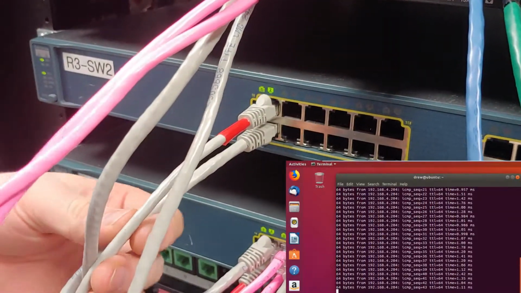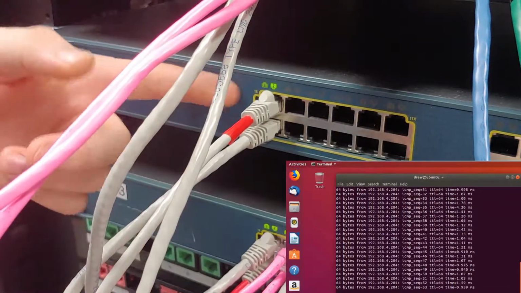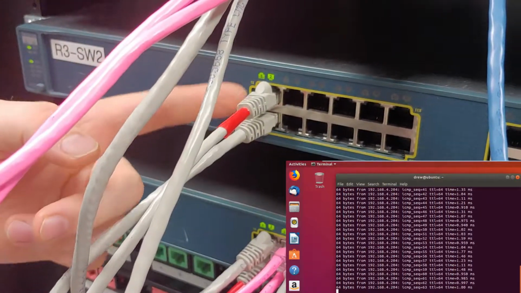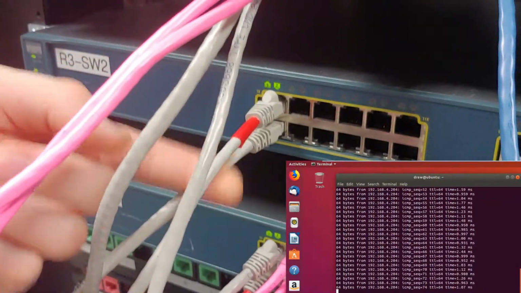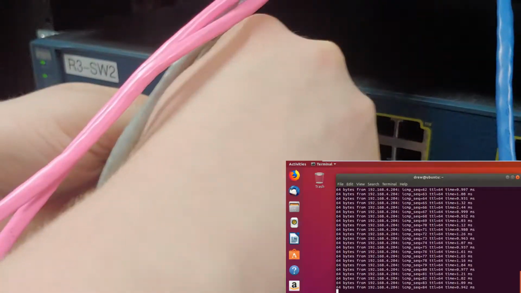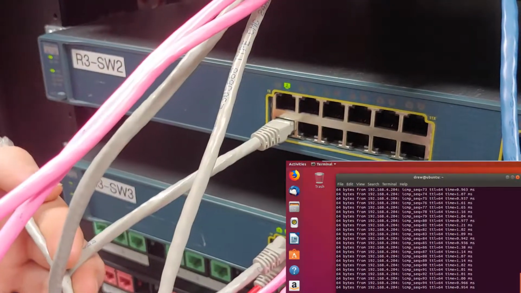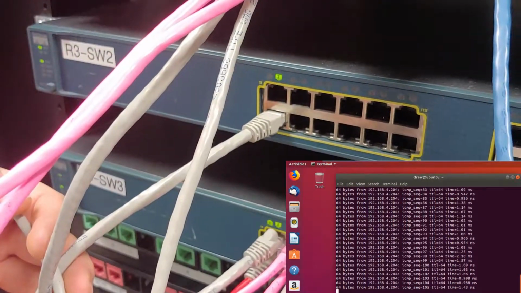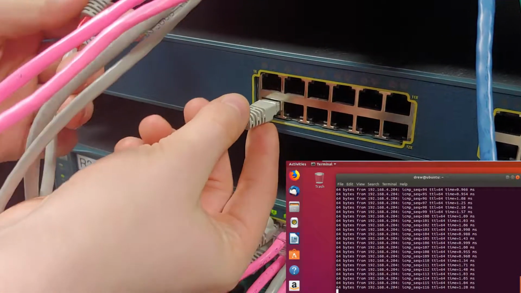Alright, so here we are with PVST instead. As we can see, PVST is still declared the same port as our fastest. This is still our primary port heading back to switch 4. And we'll pop it out. The failover, again, works the same way as rapid per VLAN spanning tree. It has failed over successfully.